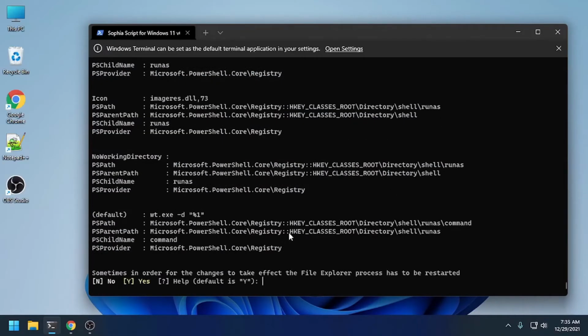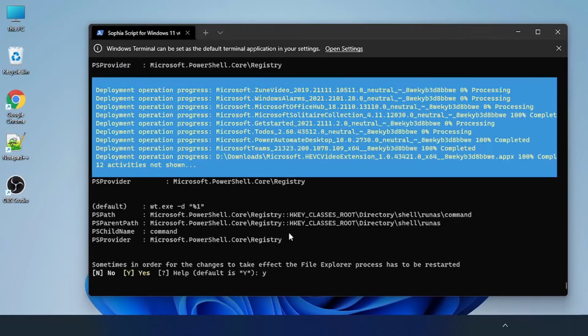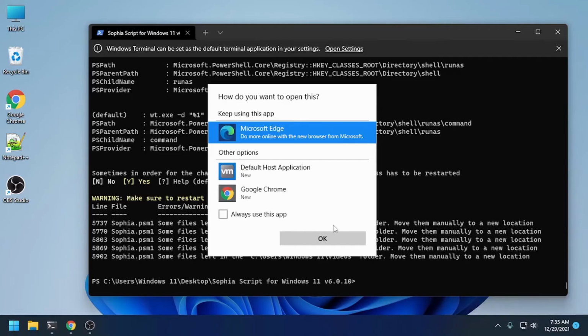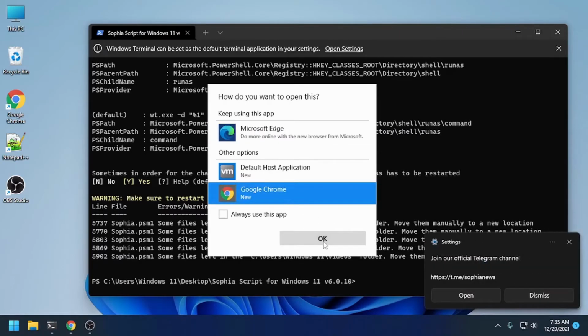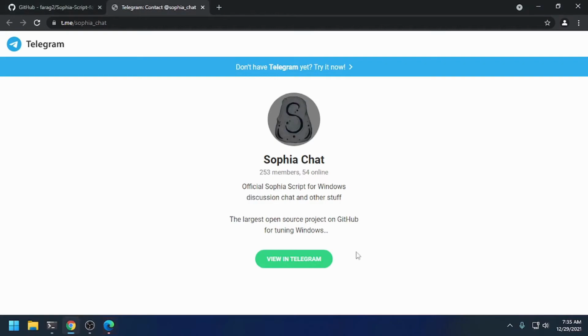If there are any errors, they'll be shown in a special table at the end of the run if you enabled logging. If you see an error, please report it on Telegram first. Also at the end of the run, there will be notifications to join the Telegram Sophia chat and news. You can ask for help, submit suggestions, and look at news and updates.